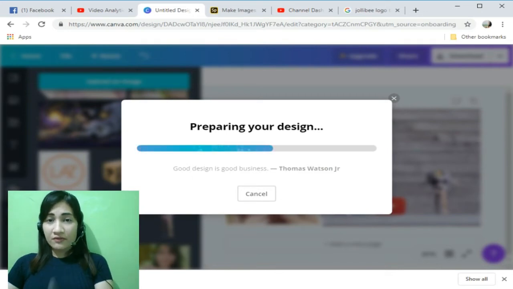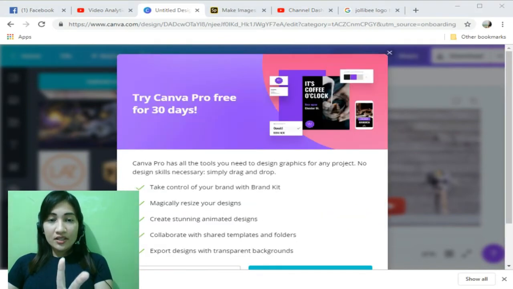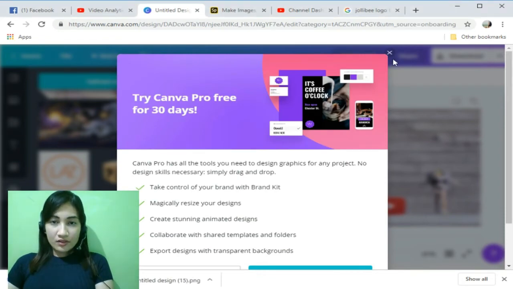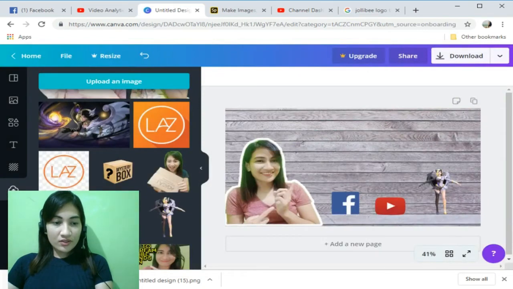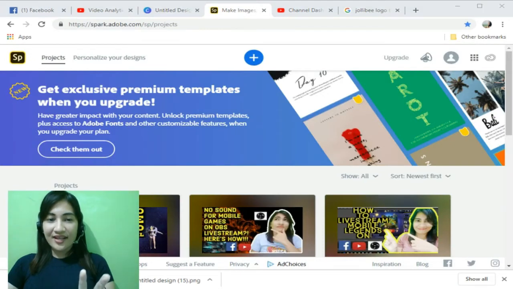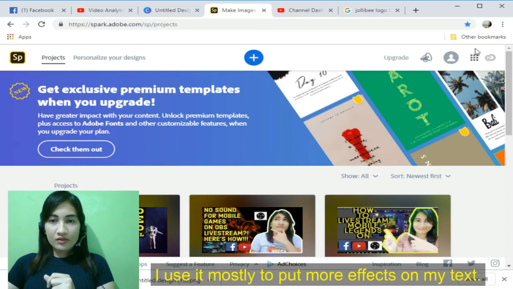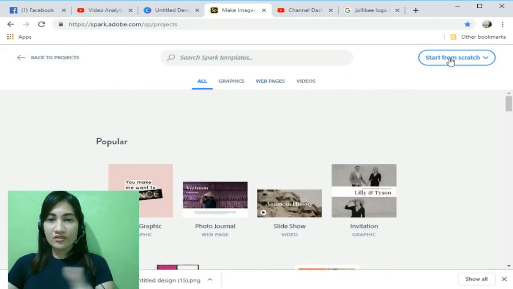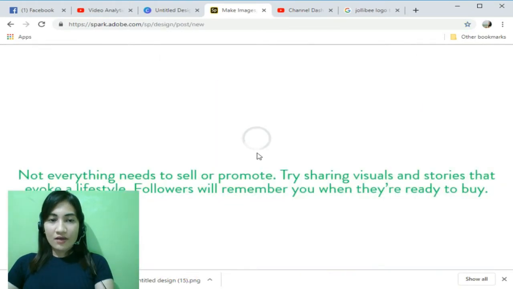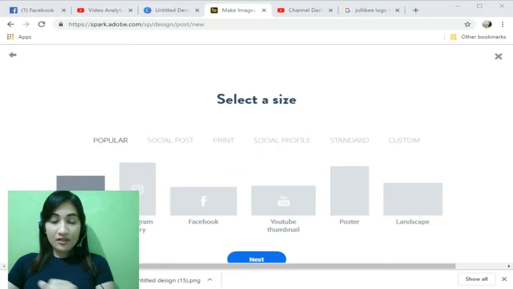So, these are free programs. 2 websites na ginagamit ko para mag-edit ng thumbnail are both free. I'm gonna close this and it already downloaded. So, pupunta na tayo sa next website natin, which is Adobe Spark. Sa Adobe Spark, maglo-login lang kayo using Facebook or Google, tapos ito na yung screen. Start from scratch, graphic, tapos pipiliin nyo YouTube thumbnail.